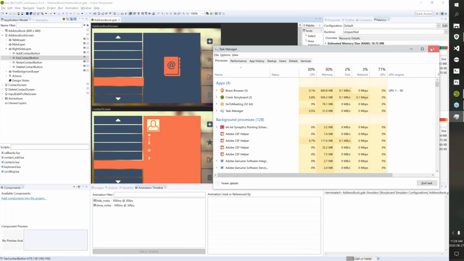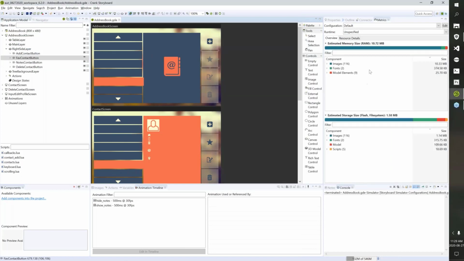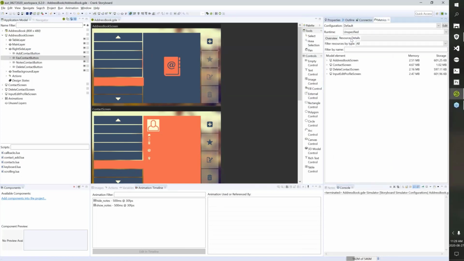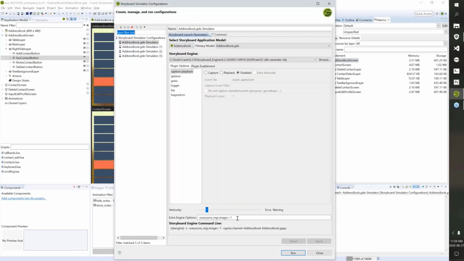You don't have to do -1. You can specify a size that you would want to have, and you can click on the resource details in the metrics view, and you can look at your screens, and you can say, okay, the largest screen I'm going to have as far as memory is concerned is this contact screen, and it's going to go up to 4.6 megabytes. So if I wanted to limit my app to 5 megabytes of image space, I could do that by doing image equals 5 megabytes inside of this right here, the simulator configuration window.